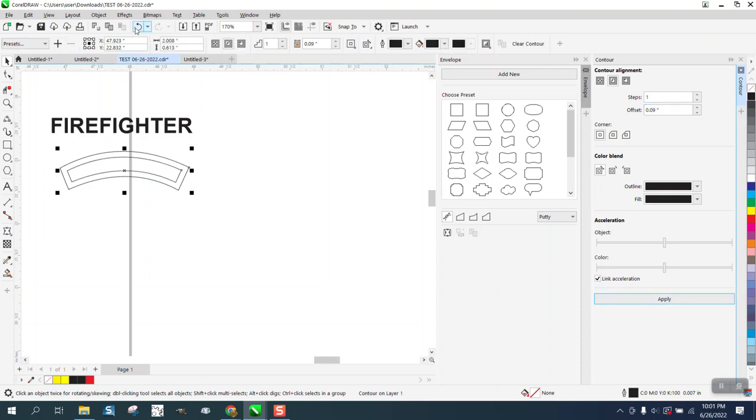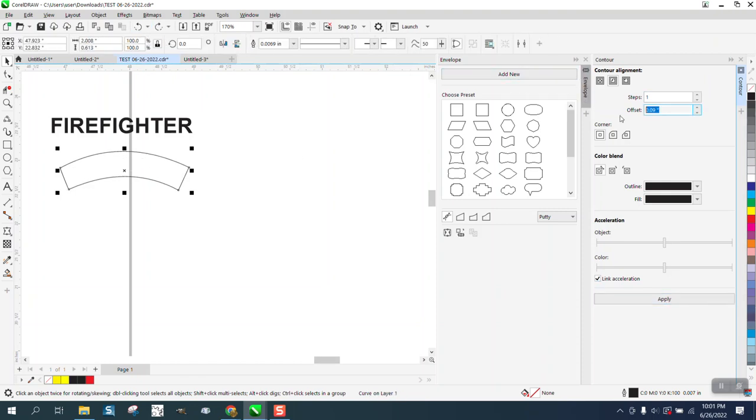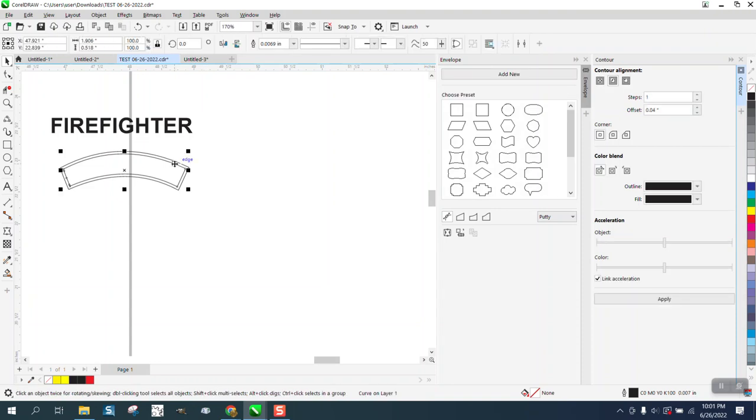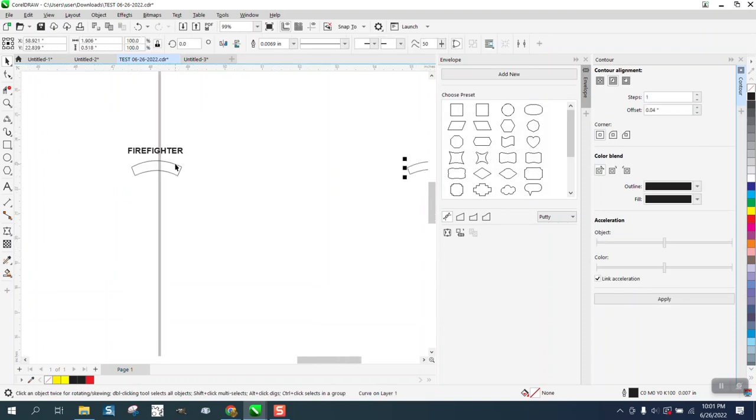It's going the opposite direction. I'm thinking backwards. So 0.04. That's good enough right there. Now you can break it apart, break the contour apart, and go right here and use that one.